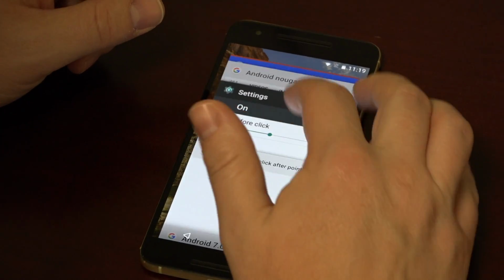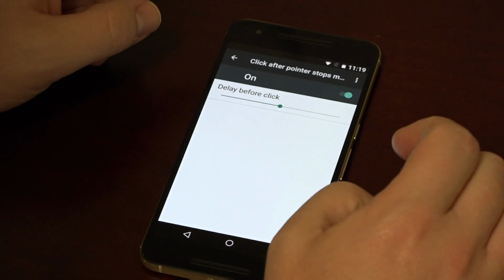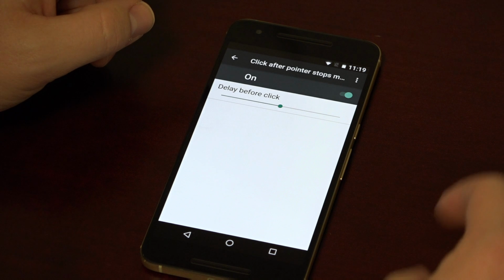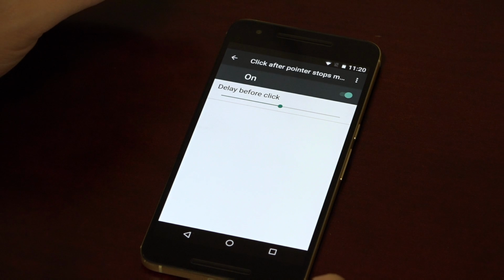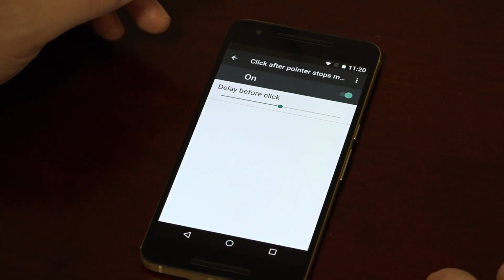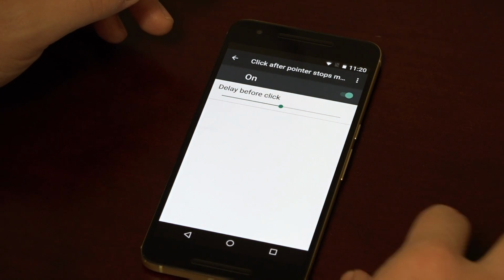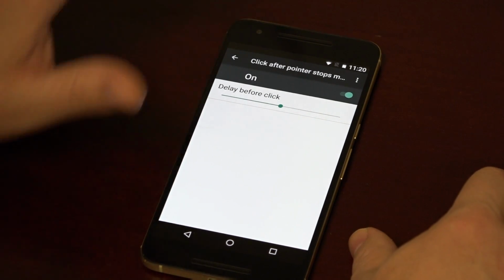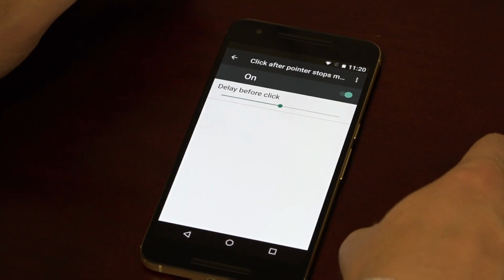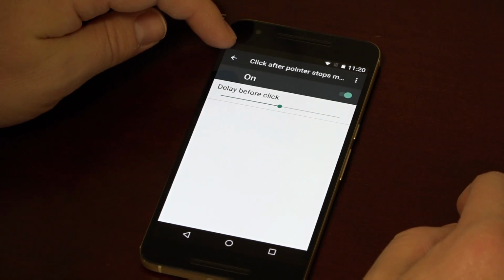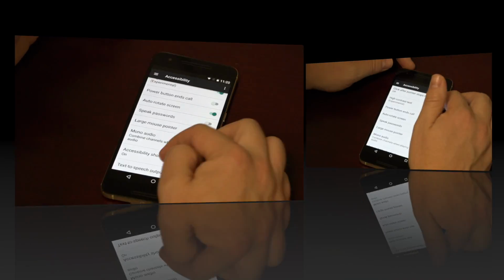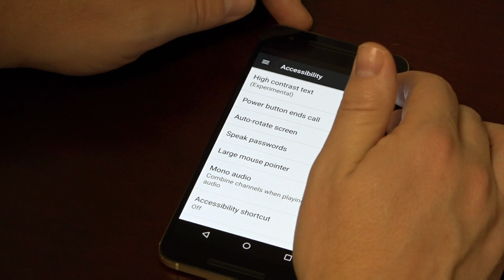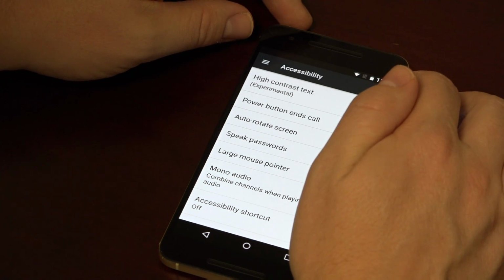If I go back to my settings, this click after pointer stops moving. This is actually when you have a mouse. So some people, for accessibility reasons, use their Android device, especially if it's a tablet, with maybe a Bluetooth mouse, and that would give you a pointer on the screen, but they might not be able to click the mouse, just move it around, so you can set it to automatically click once you stop moving around the screen. So that's what that feature was, and there was another one related to that as well in terms of the large mouse pointer.